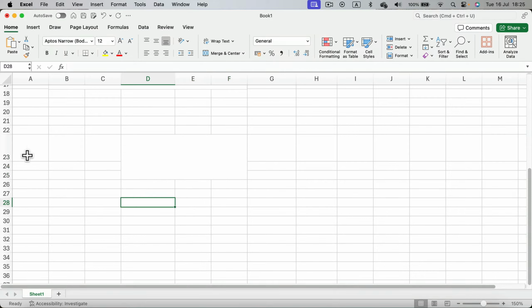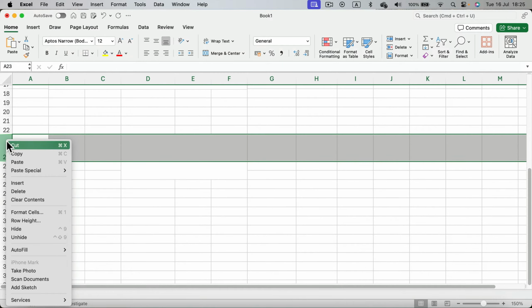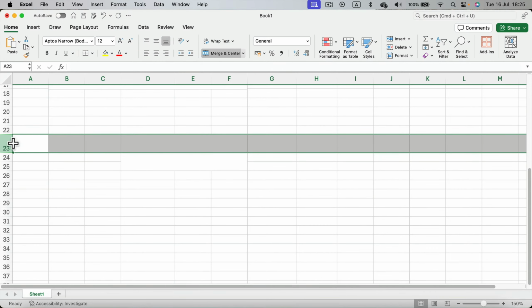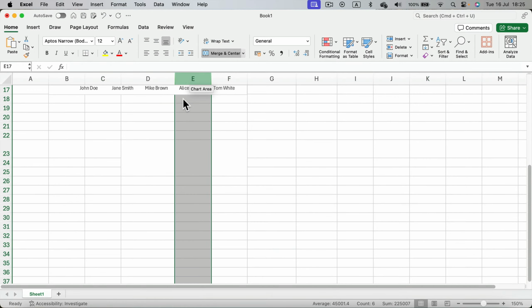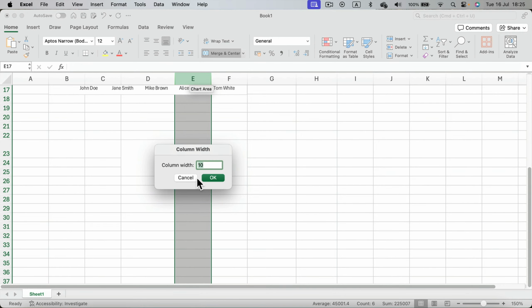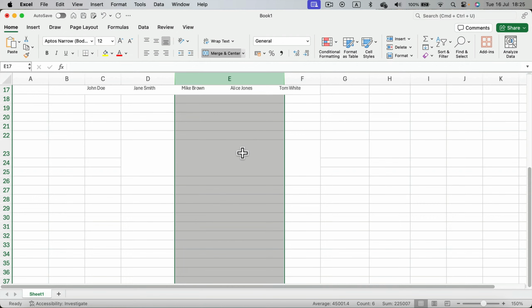Keep in mind, we can resize rows and columns precisely. So if you right click on the row here, you can have a row height. And you can precisely type it in here, like 32, okay. And I got exactly 32. I can do the same thing for column here. Right click on the column and I can change the width of the column and precisely type 32, okay.